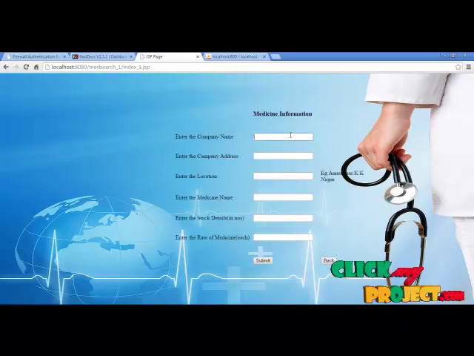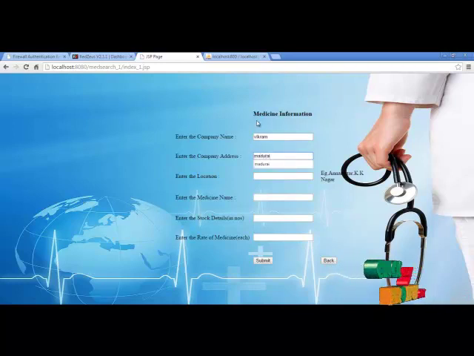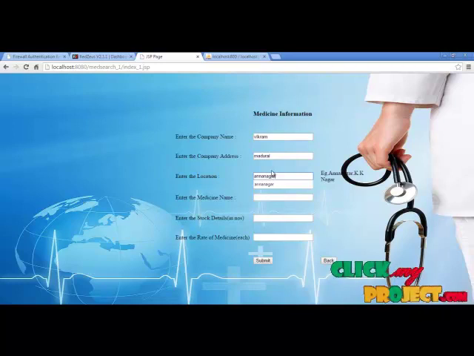Now we are going to process the location-based registration also. Enter the company name, company address, and enter the location. In our process, I already told that we can process based on the location also. Then medicine name, stock details, rate of the medicine.